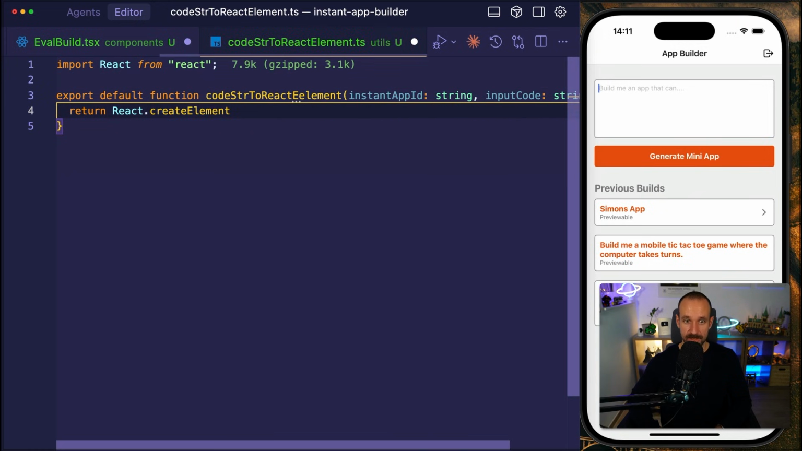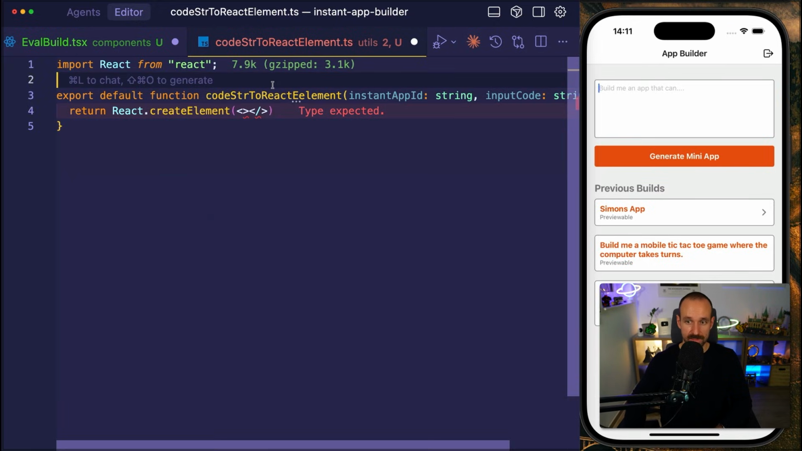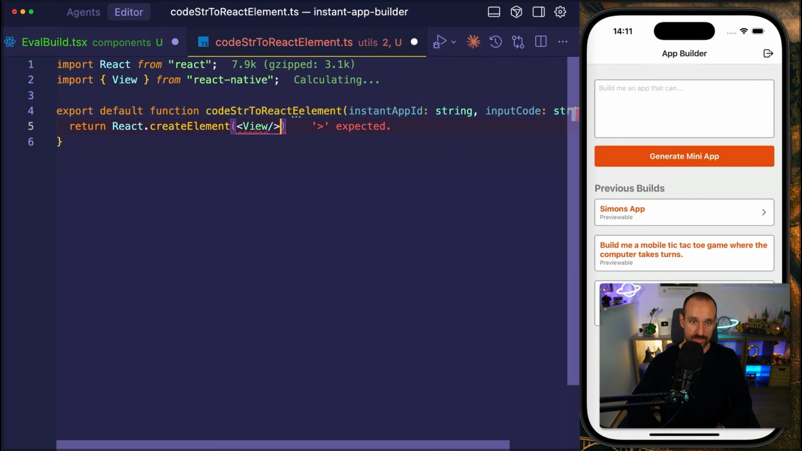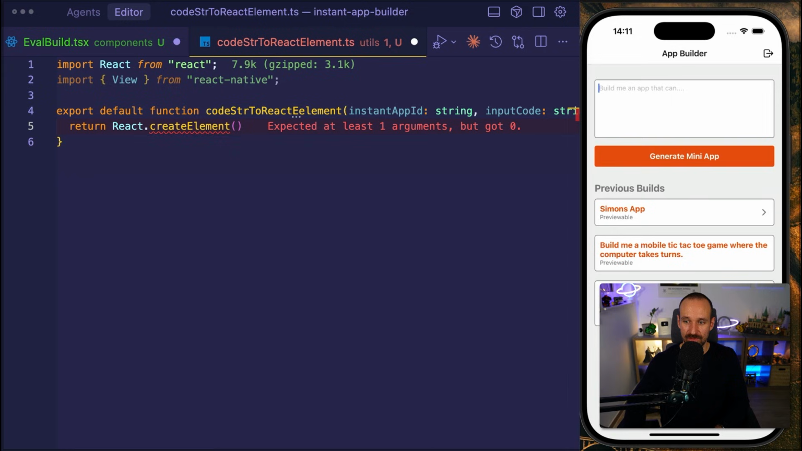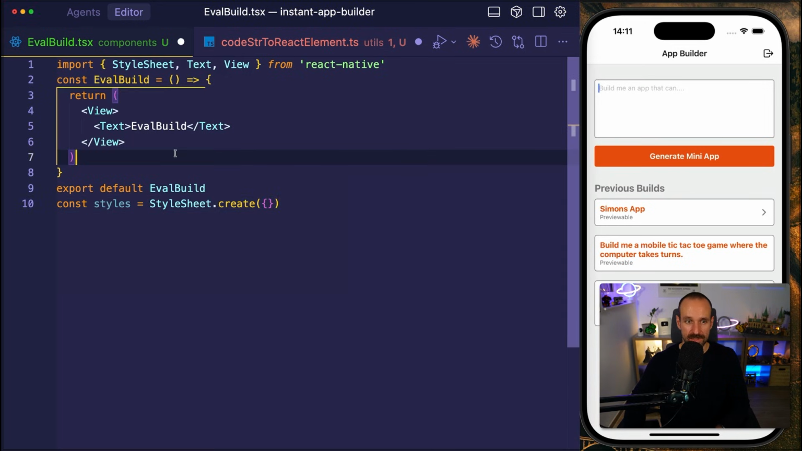This is going to be React.createElement. And if I just call this on something empty, would that work? I just would like to fake this. Would it work if I just put a View in here? No, it's not. You need to create a component. I can't really do this on the fly now. We're going to do this. Our EvalBuild component here looks a bit different.